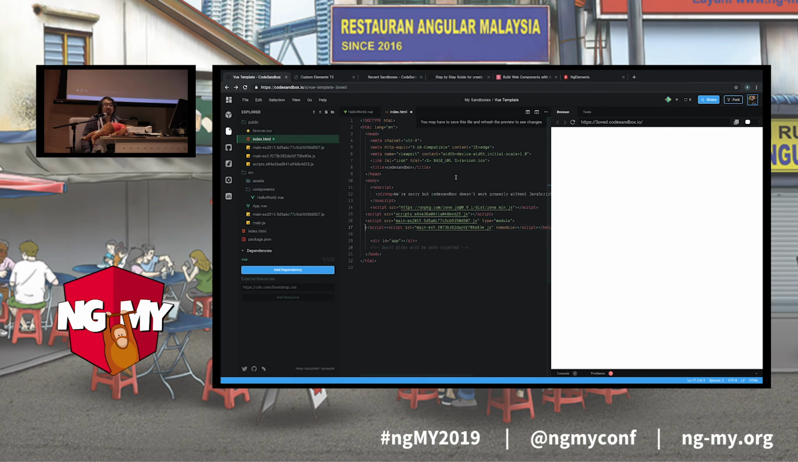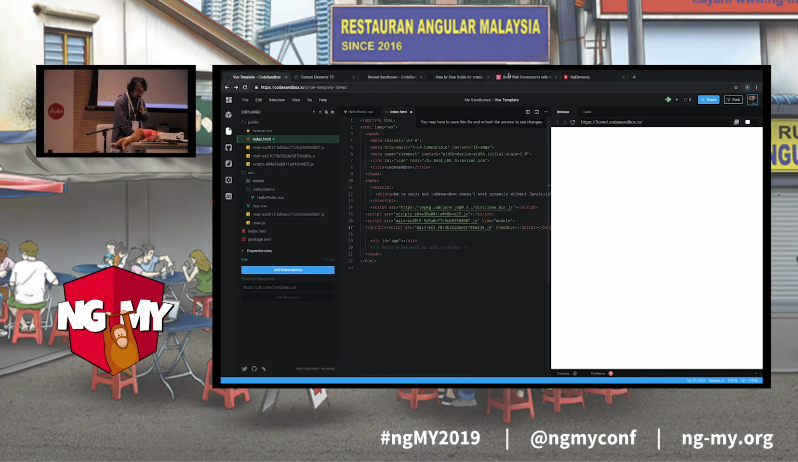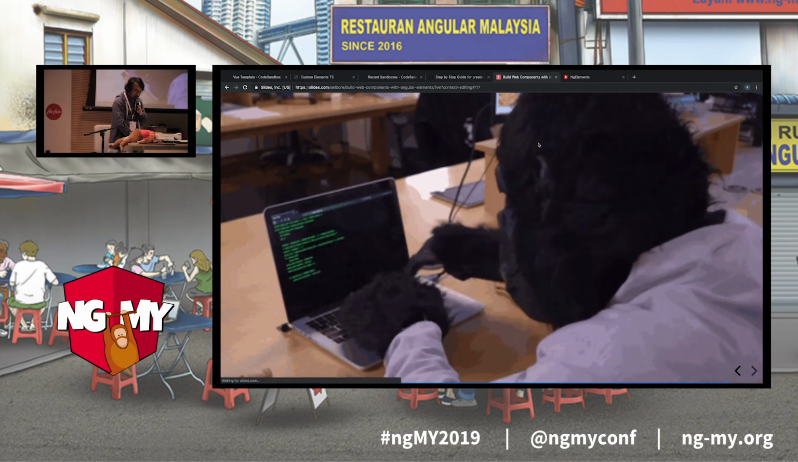But basically, this will run your Angular components in Vue.js. I can show you later, or put the demo on GitHub in the slides so that you can play around with this. I think that's all for my presentation, and thank you for that.